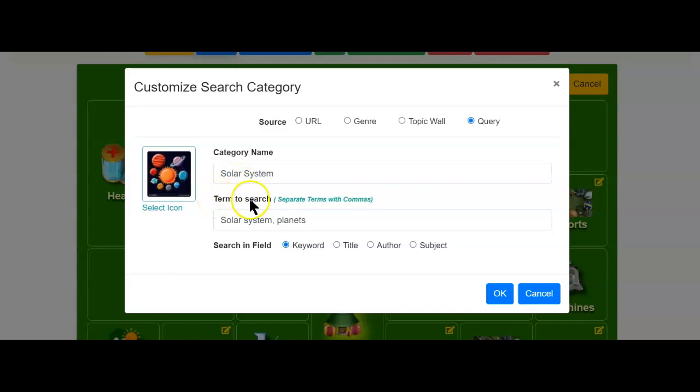The terms to search, and please note all your terms or phrases should be separated with a comma. I'm starting with solar system, then you'll notice the comma, and planets. The search I'm using is a keyword search. Please note that the keyword search is quite a powerful search, and it will search the entire bibliographic record, not just subject headings, but the entire record. So, for example, if there was a publisher called Solar System Publishing, and they published a book that had nothing to do with the solar system, you would have this book coming up because it's on the bibliographic record.